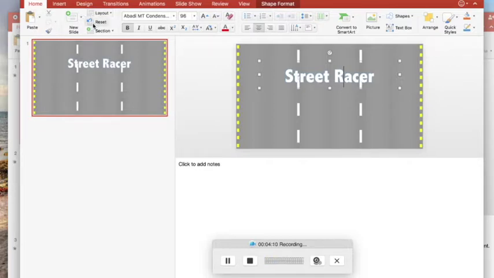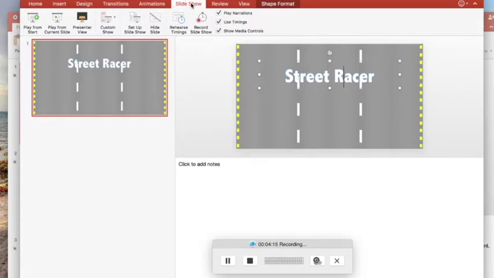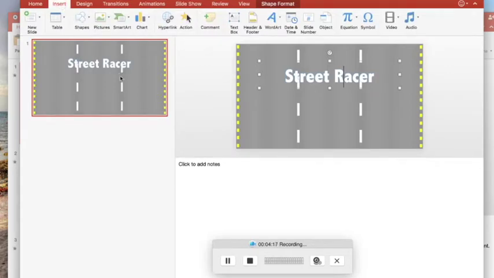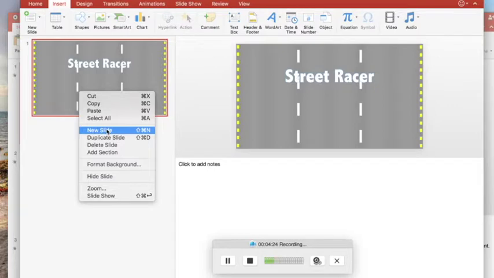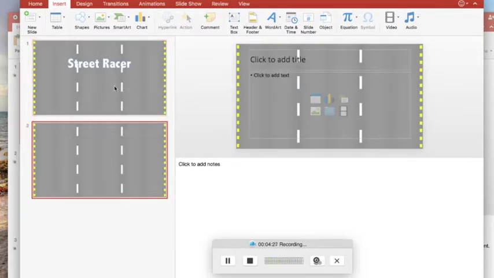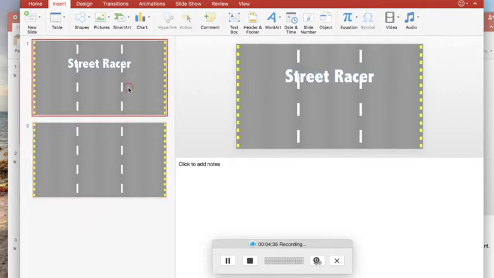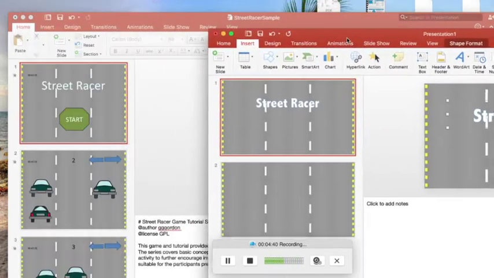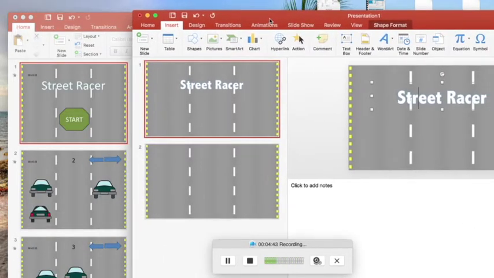So let us right click on the first slide. Let's click on new slide, and here is slide number 2. We're just going to do that, and so now we'd like to include the start button that we saw earlier. So we're just recreating it.